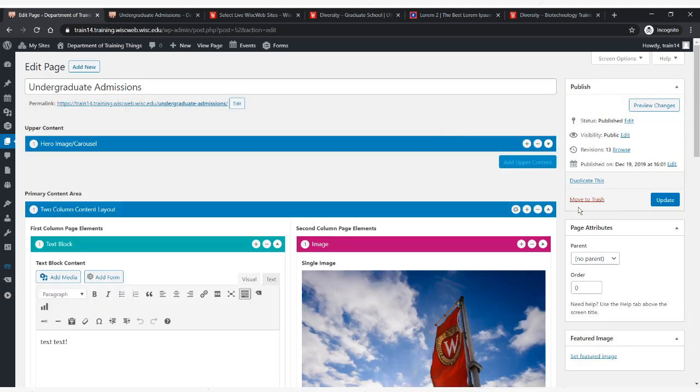There's the ability to move something to trash. You can delete it, essentially. That will move it to the trash area within the Pages selector. It is not gone entirely from your site. It is just simply deleted and removed from the view of your audience. You have the ability to restore it or delete it permanently from the trash area.